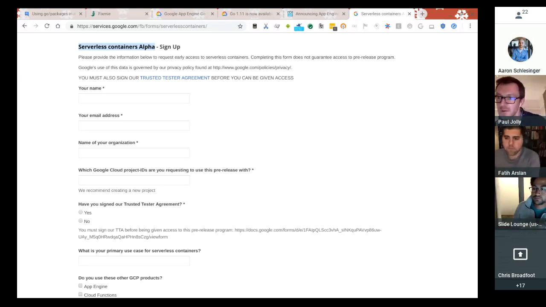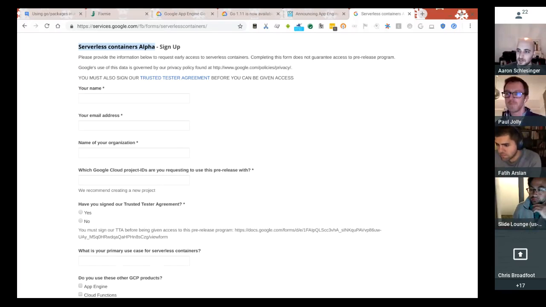I'll go for it. Is it possible to get access to Serverless Containers? Because I signed up about a week and a half ago or so. I think there's a long list. I'm not sure where we're at with letting people into it yet.